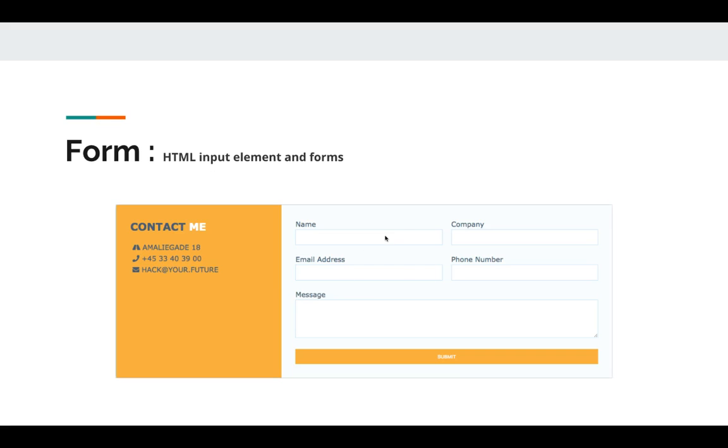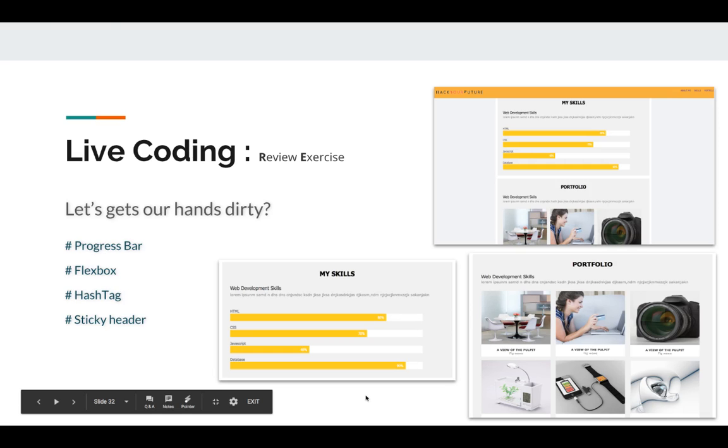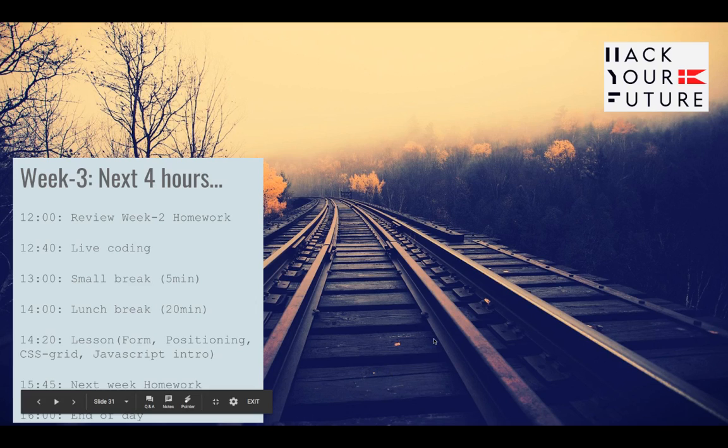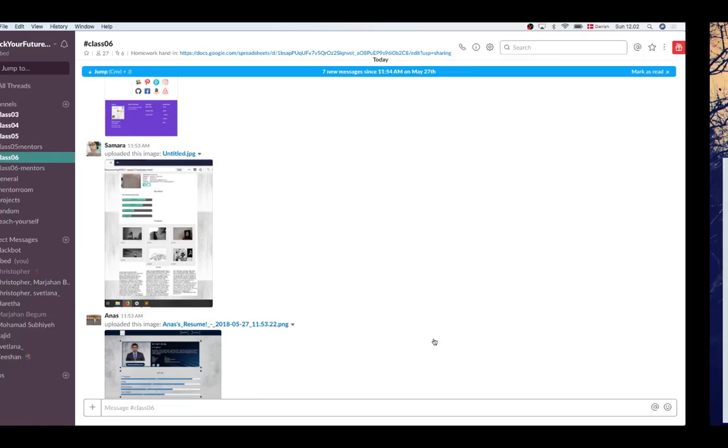So you will be able to create a form with a name and a bunch of information, and then you can submit and do some action there. So a pretty exciting lesson today. Okay, so let's jump to the homework.